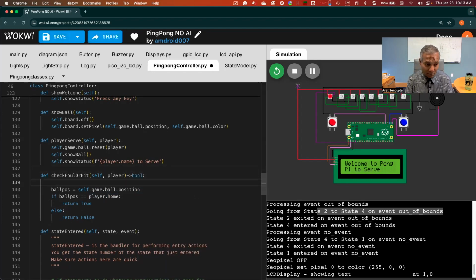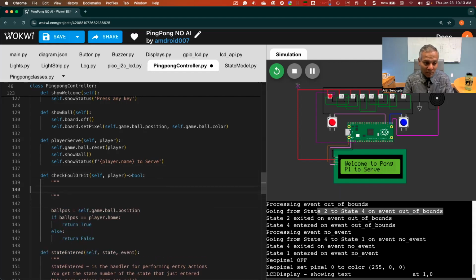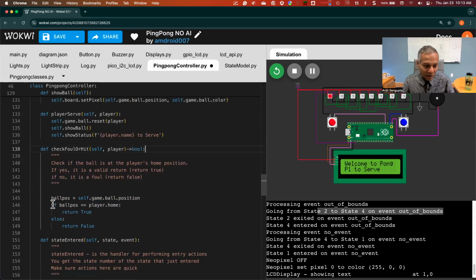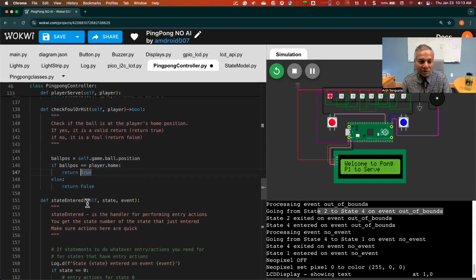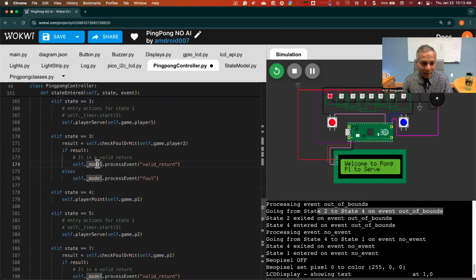And absolutely, having comments that say what it's supposed to be doing: checks to see if the ball's position is the same as the player's home. If that's true, I return true. Otherwise, I return false. When it's true, I process event valid return. When it's false, I process event foul.